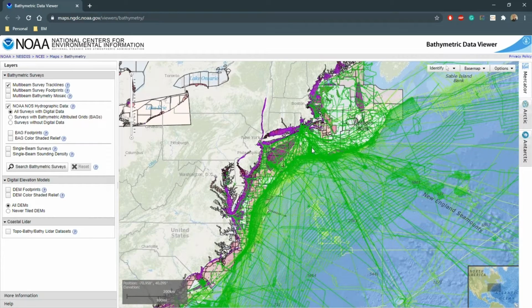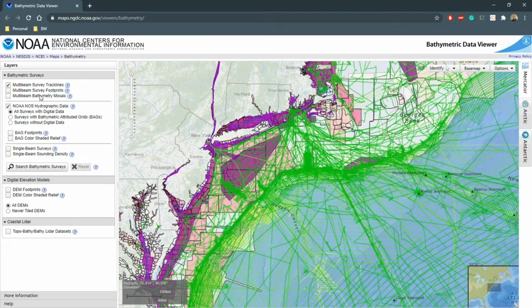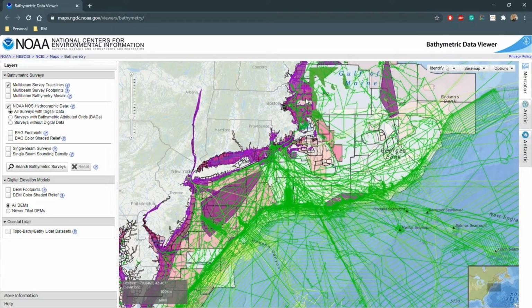It's a little bit confusing what we're looking at here. You're looking at line features, also looking at area features. But the line features are multi-beam survey track lines. These indicate areas where multi-beam sonar surveys have been conducted. You can actually look at the footprints as well to show the geographic extent of what's included. Also, there's hydrographic data, hydrographic surveys, a little bit older data as well. And again, this data is accessible.